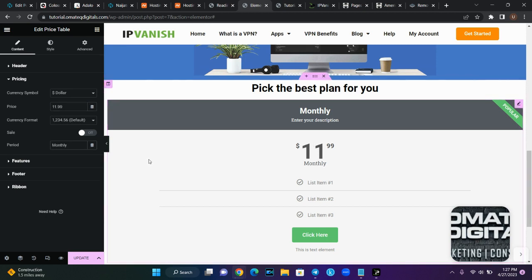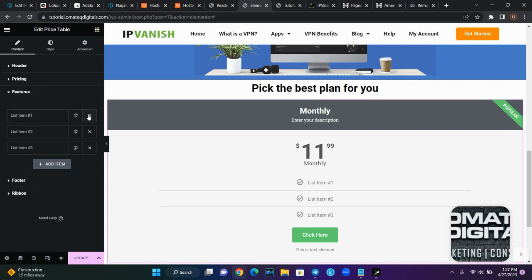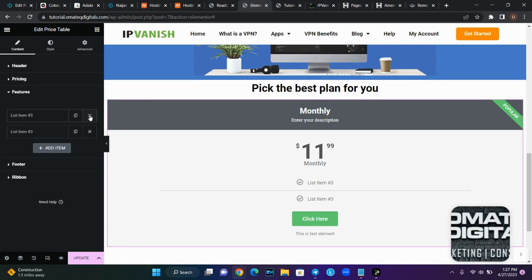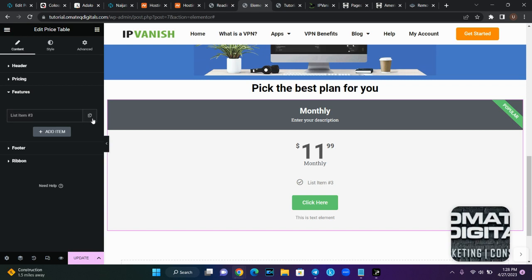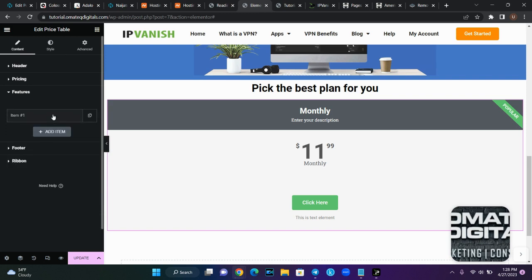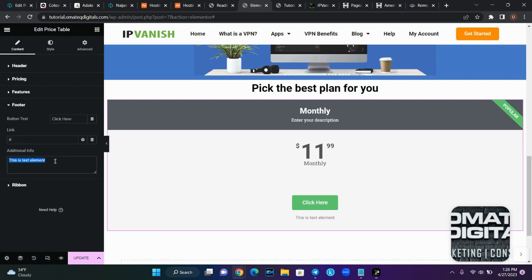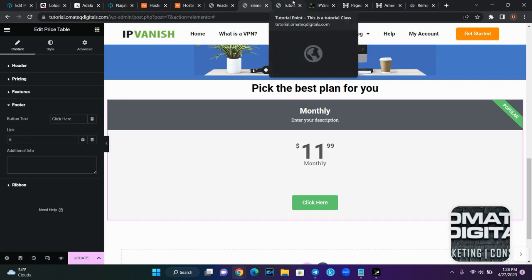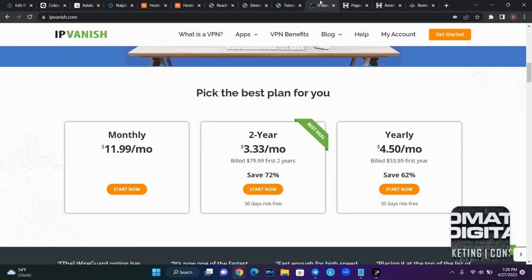Every other thing, I don't need them. I don't need the features. I don't need the footer text. Just the button. Button is what? Start now.